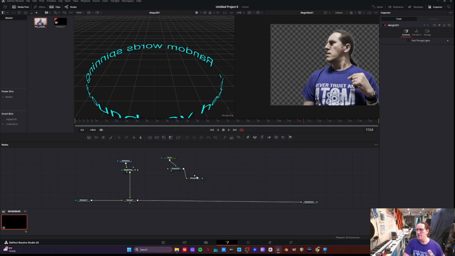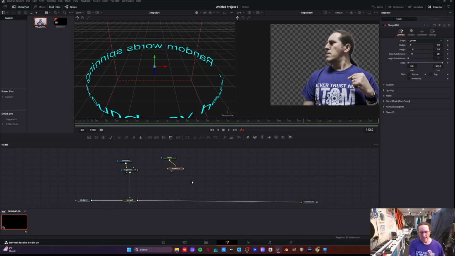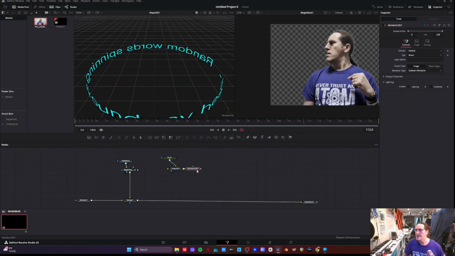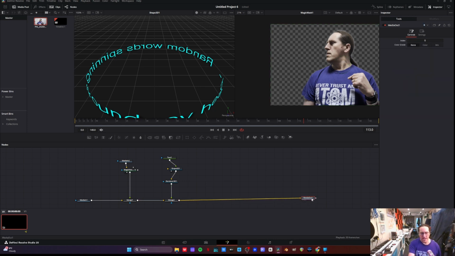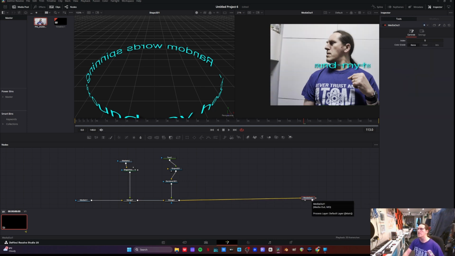Let's delete that merge node and Control Space, render 3D, add. There we go. And if we drag that to there, that should create a merge node. Fine. So click on media out 1 and we're going to hit 2. And there is our text.